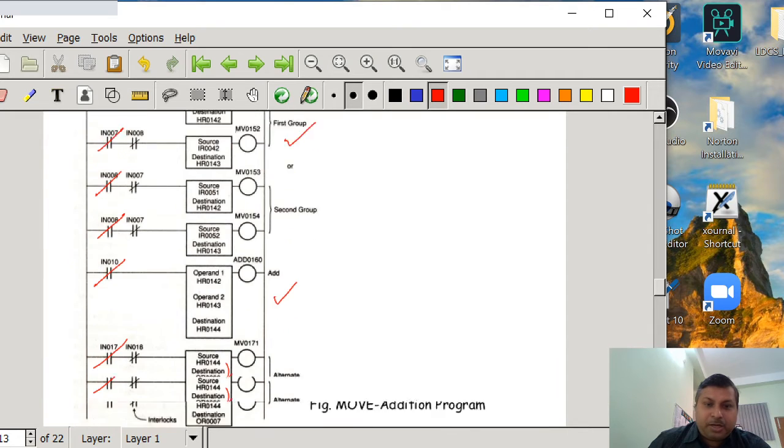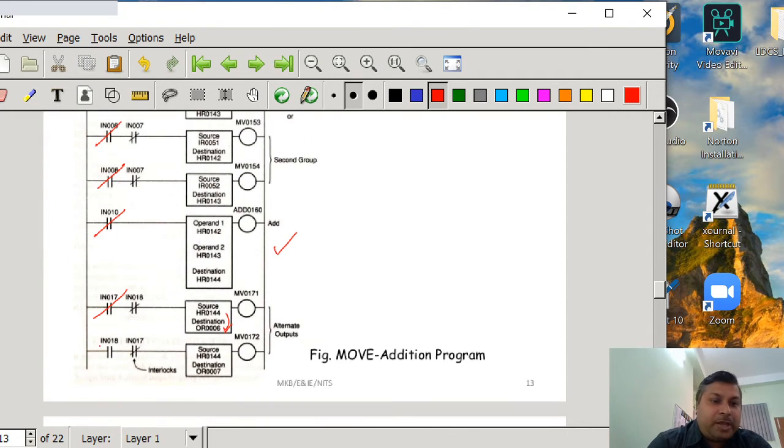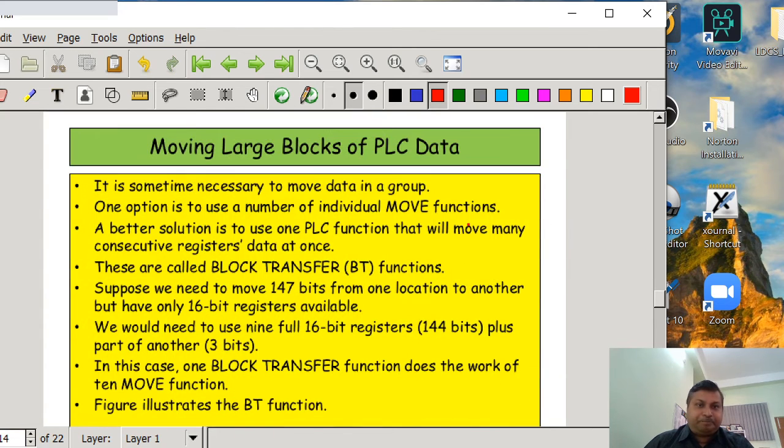The result will be stored in HR144. After doing this operation, if you energize IN18, then this move function will be disabled, and the source register where the addition result is stored, that is HR144, will be transferred to the destination register, that is OR7. So this is the way it is going to work.